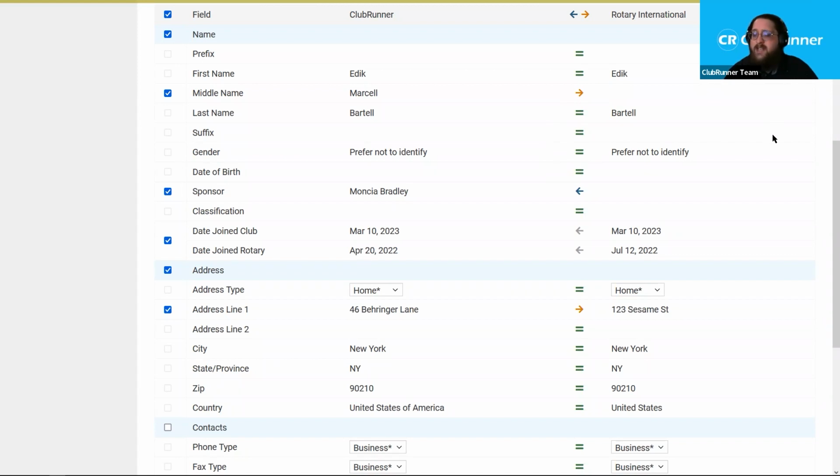So let's go ahead and set this up for the information that we have available to us. For the middle name here, we want to send that information to Rotary International. We want to send the sponsor here to Rotary International to make sure that's all updated. Right now, Rotary doesn't have this information whatsoever, so we want to make sure that we can get that over to them. The date joined Rotary in this instance can't be edited by Club Runner, so this can only be used to pull that information from Rotary International and update Club Runner. So these ones are grayed out. You can't actually click on these. So we'll leave that as is.